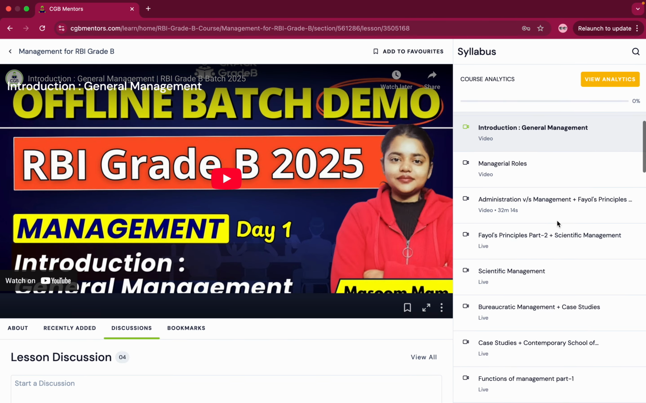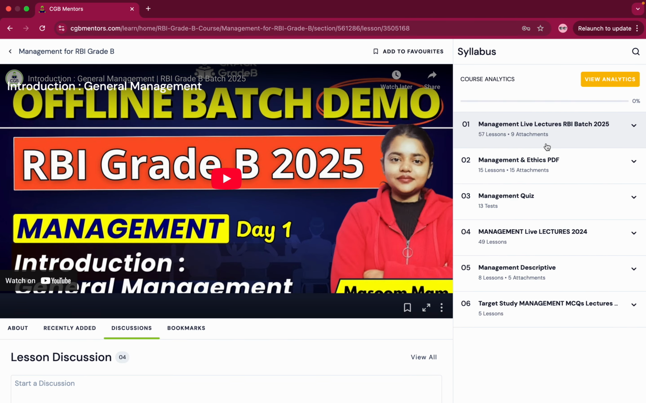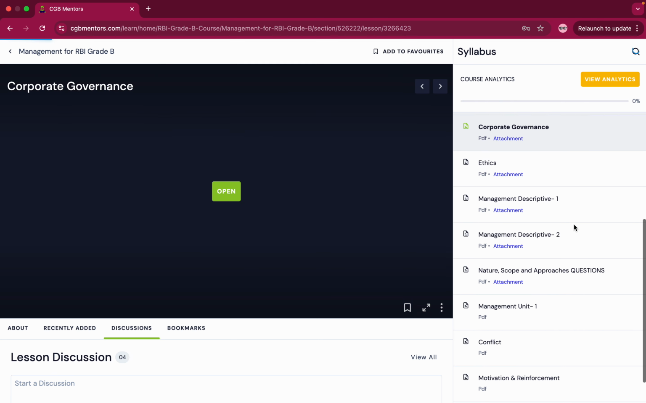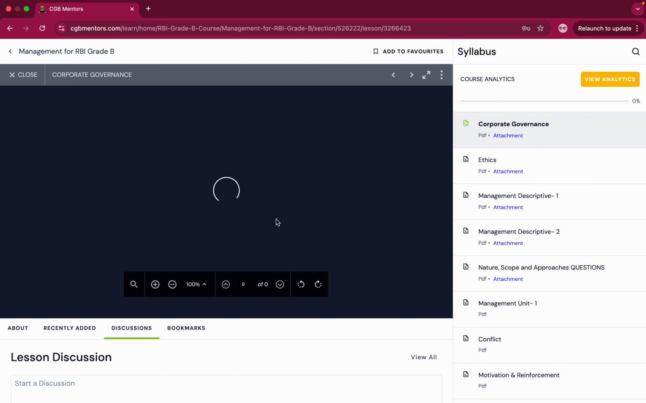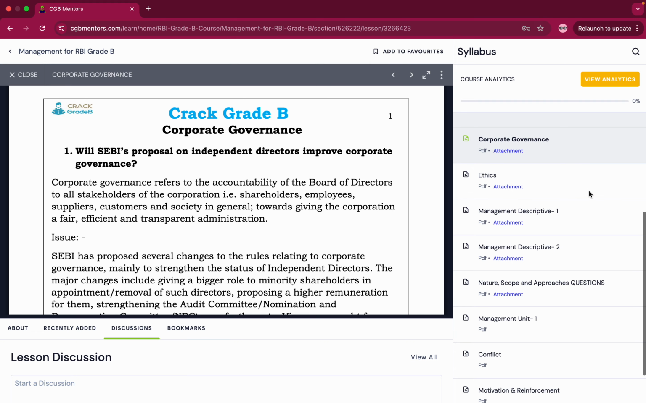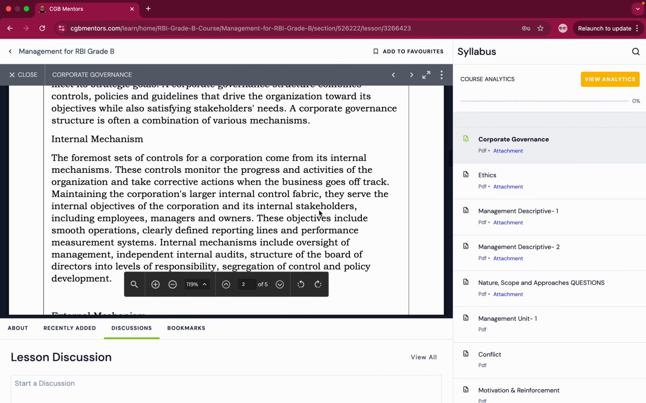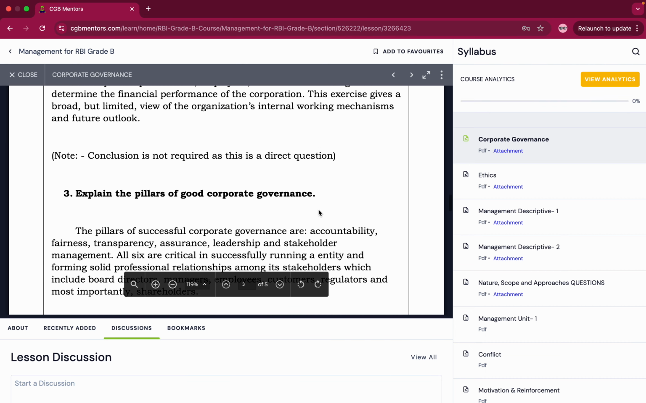Next is management. So in management, if you see, similarly they have 2025 PDFs and live lectures and also the quizzes. Now, one thing that is extra they have given is descriptive for management. Now, this is what I expect coaching institutes to do. So here what they have done is, let's say, for corporate governance, they have given you certain probable descriptive questions that can come along with the answers.